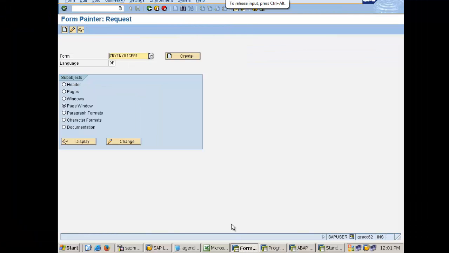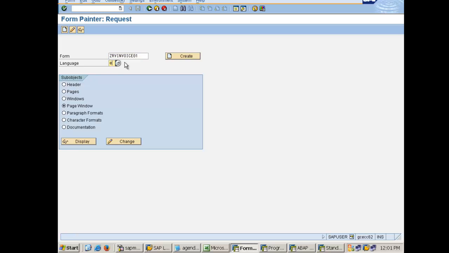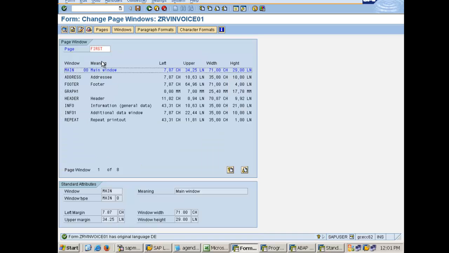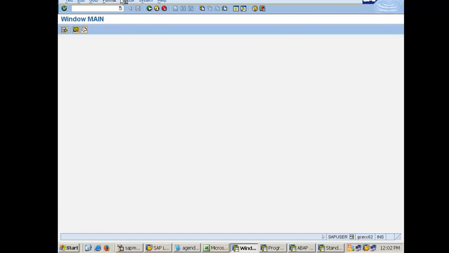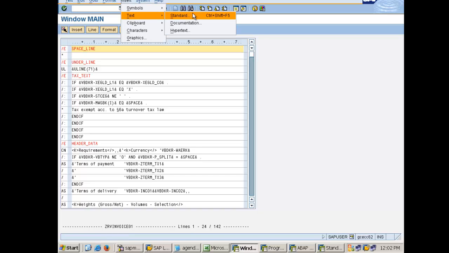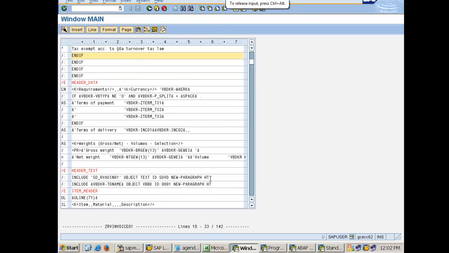Now you can directly include that in your form. You can directly include a text in your form as I displayed just some time back by using insert text, standard, or documentation, or hypertext, like that. So you can include it, it will come here. So that is one of the important aspects. It can be an interview question as well.